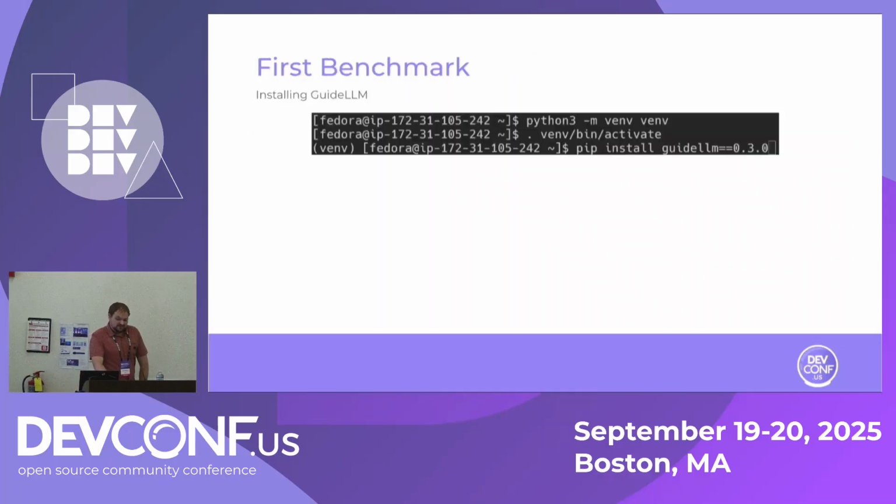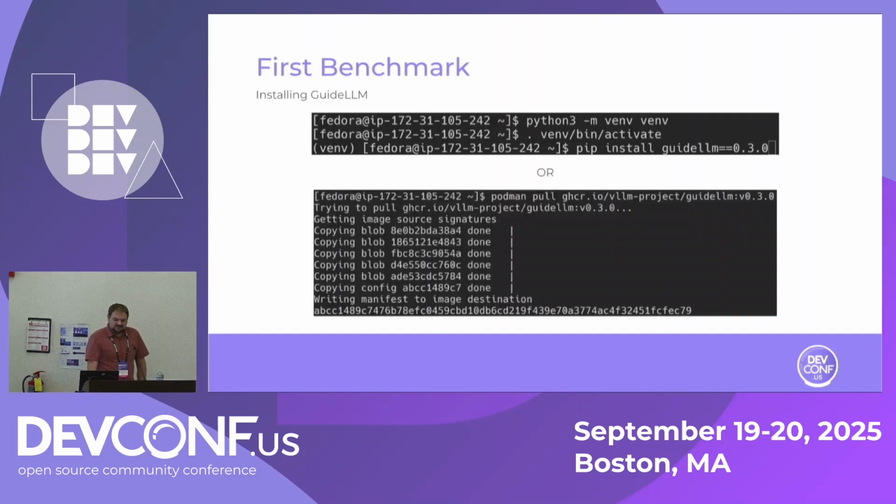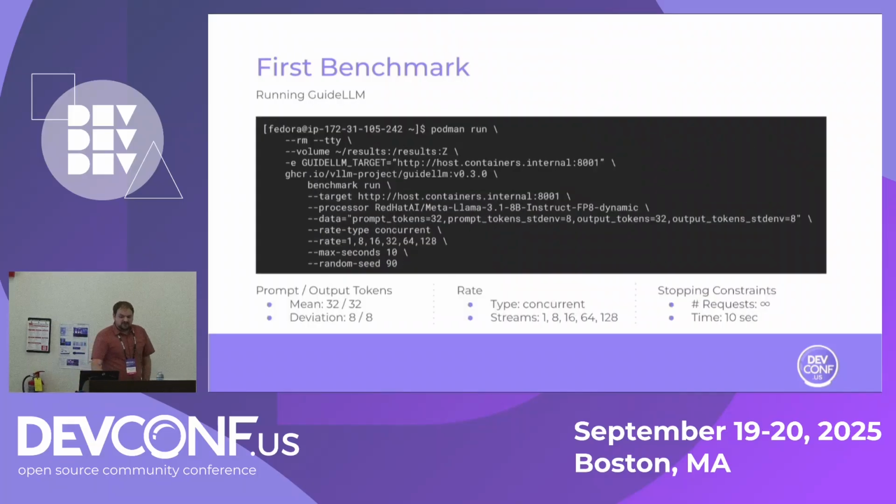Now we've gotten all the requisite knowledge out of the way, we can finally move on to running a benchmark. We will be using an LLM load testing tool called Guide LLM. Guide LLM may be installed to any Python environment of your choice and run as a CLI tool. Or, since we already are using containers, we can just download Guide LLM as a container image and run with that. This will be the option we're using for this presentation. So now let's run a benchmark.